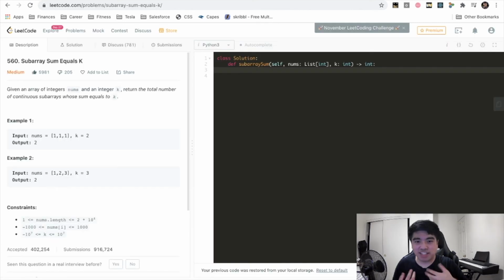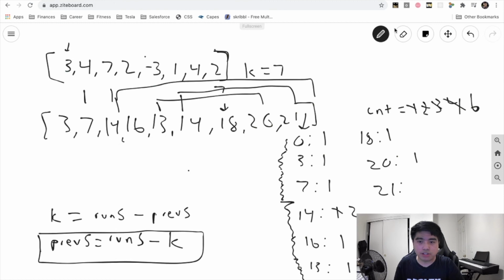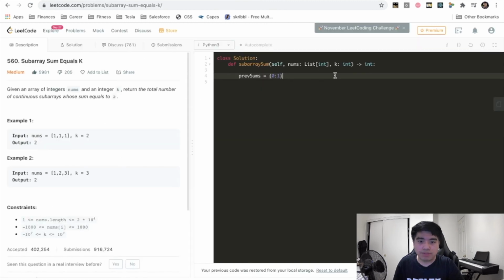All right, cool. The high level explanation was a bit more involved than our coding implementation, which is actually going to be pretty straightforward. We're going to start with previous sums, which is equal to a hash table initialized with 0 mapped to 1, and you may be asking why there is a 0 and 1. Let me give a concrete reason why we have to initialize this here.